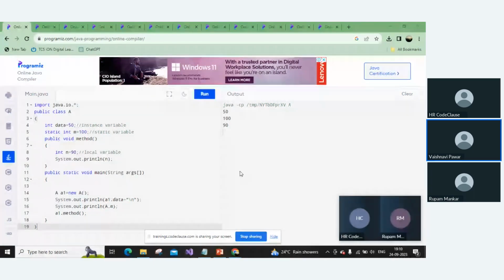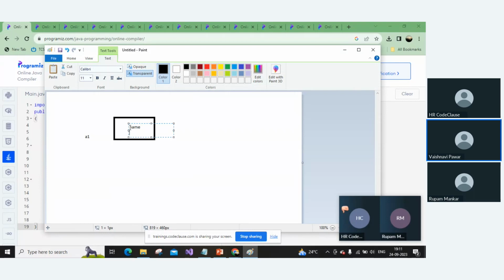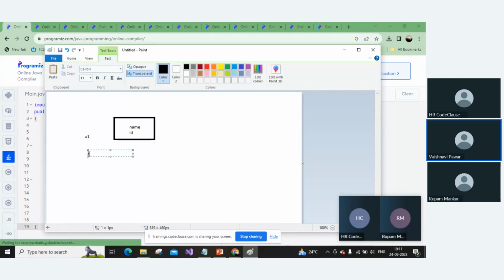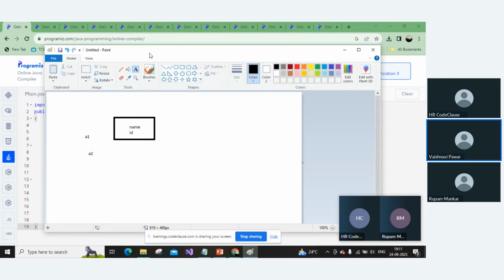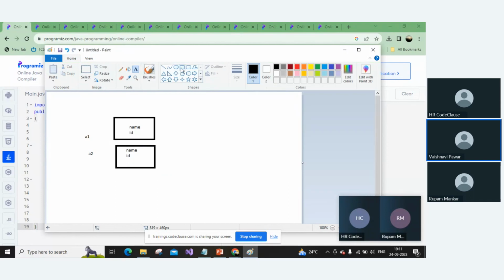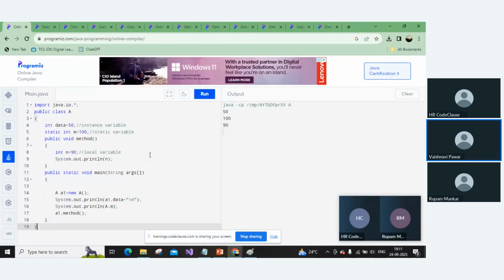Let us understand it this way. If we create a new object like a1 and assign some properties like name and id, then they are assigned to the a1 variable. If we again create another object a2 and assign the same properties, then again separate space is created for a2. But if we create a static variable like division, then it is shared by all the objects. Hope the difference between static and instance variables is clear.